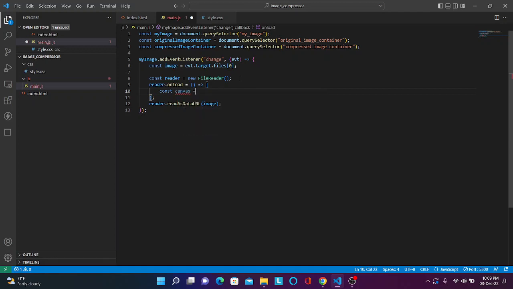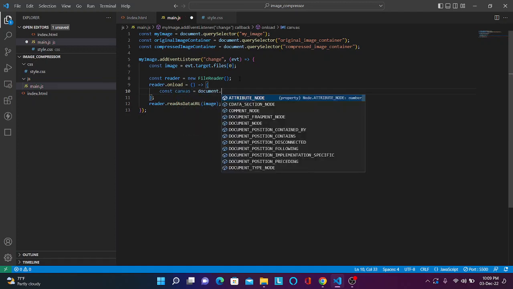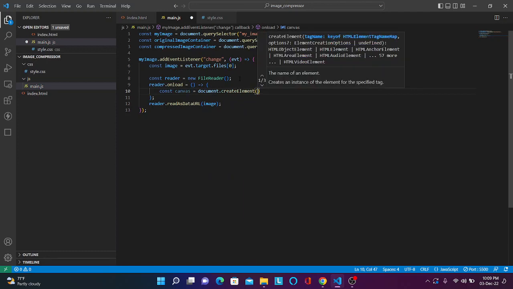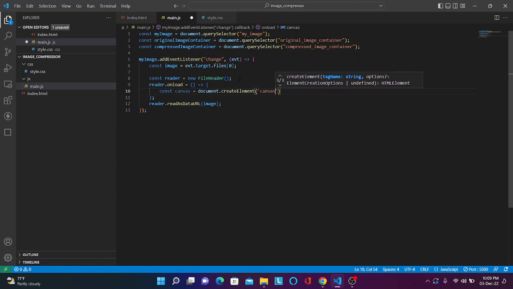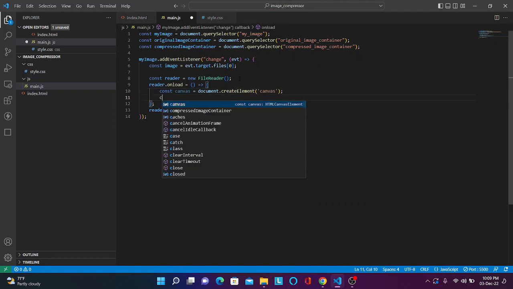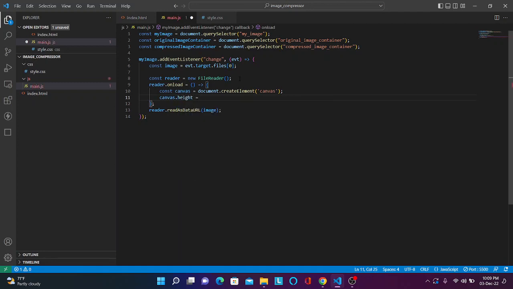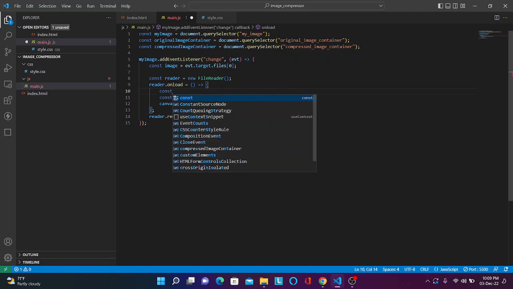So canvas equal to document dot createElement, and we will add canvas here, and then canvas dot height equal to... no. So what we have to do now, first, we will create one instance of image also.